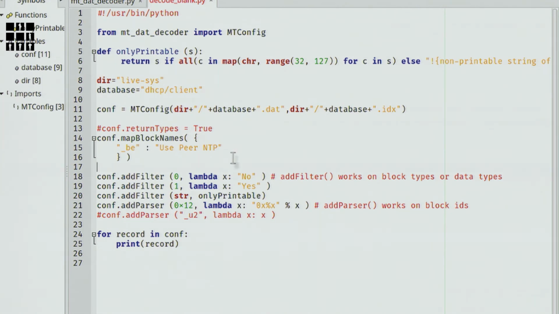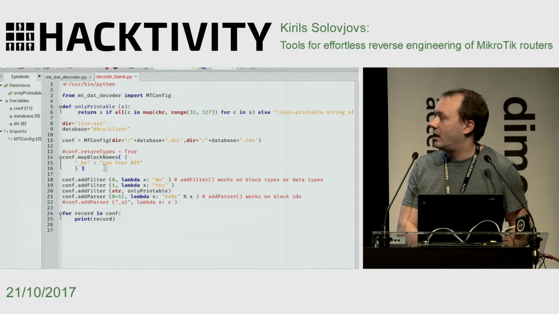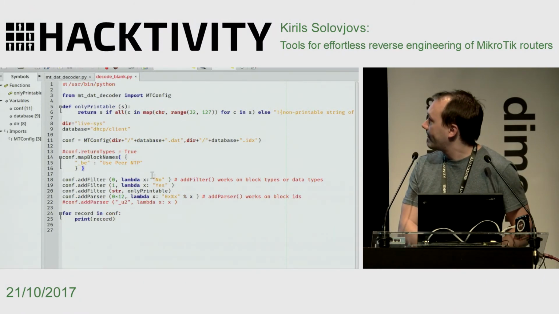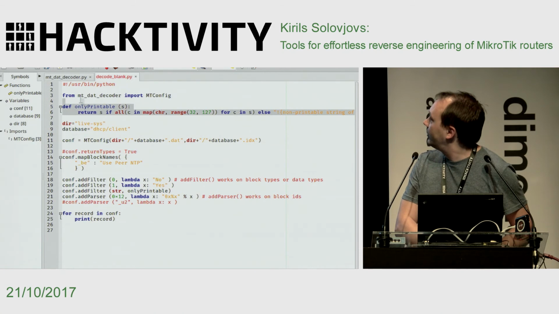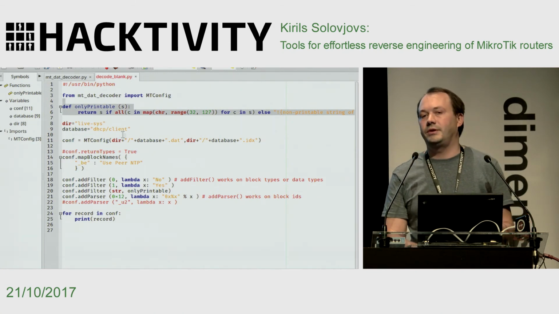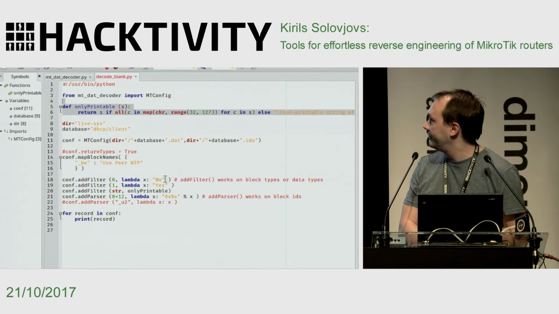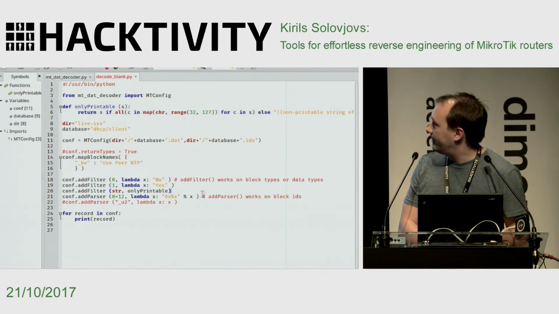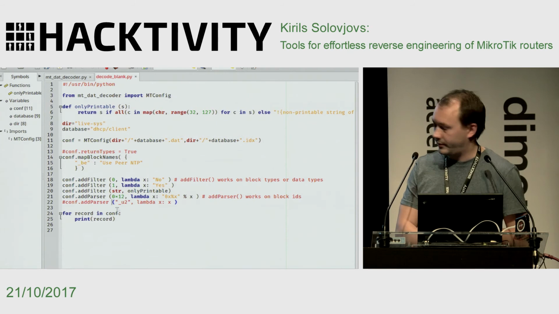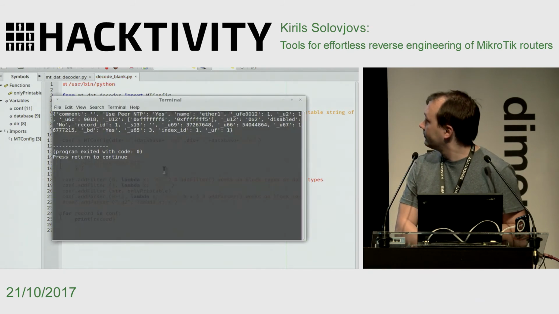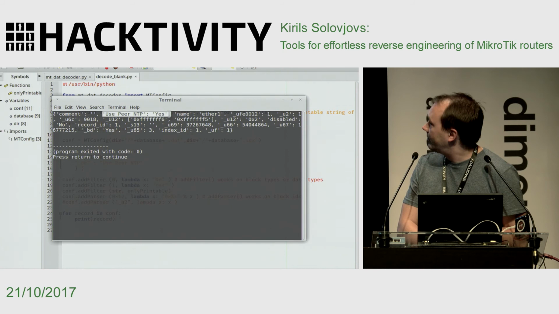So what we can do is, in an easy way, map the names to understandable labels. And we can add filters, which say that 0, for example, should always be no, and 1 should be yes. We can add filters that modify the content. Here's a function I defined. It will only print out a string on the screen if it actually contains only printable characters. And we can, for example, print some of the values in hex, and so on. If we run this now, we see that it is much more understandable.